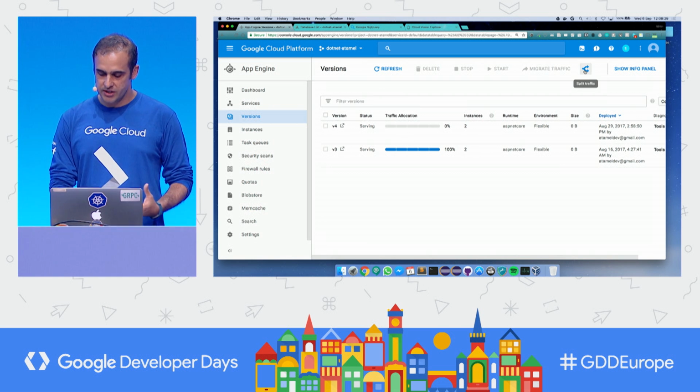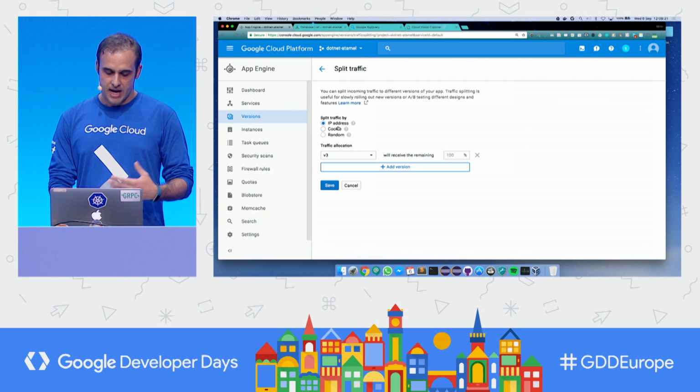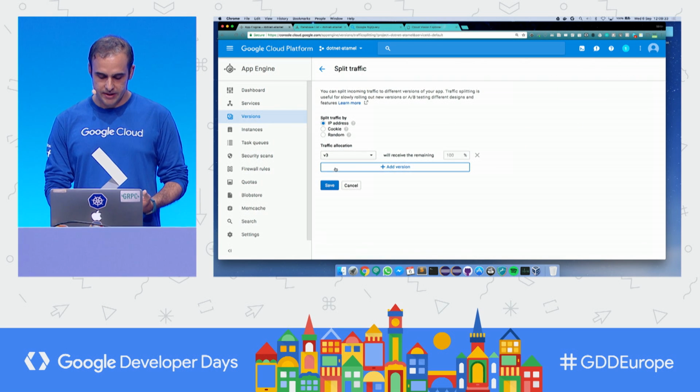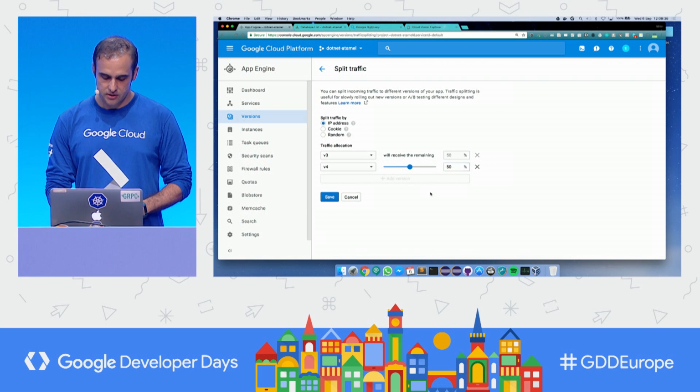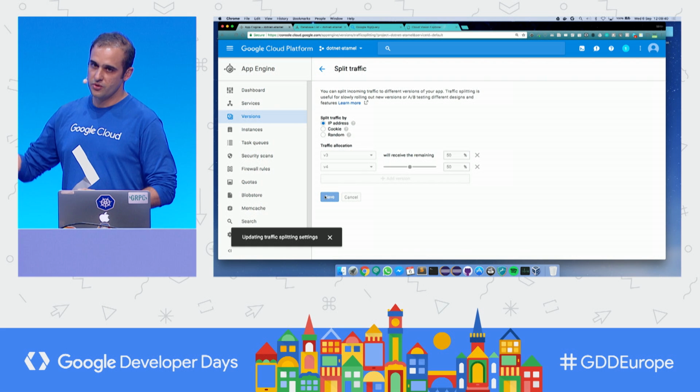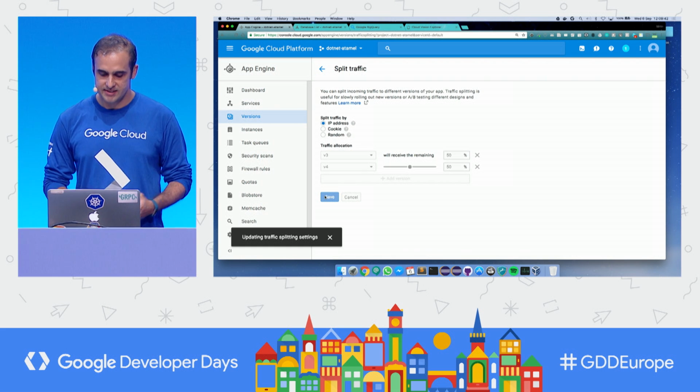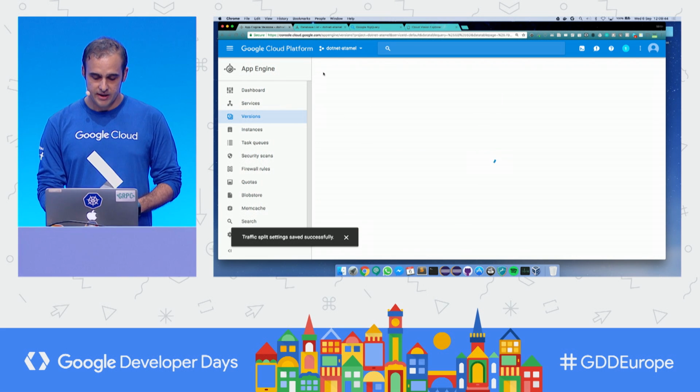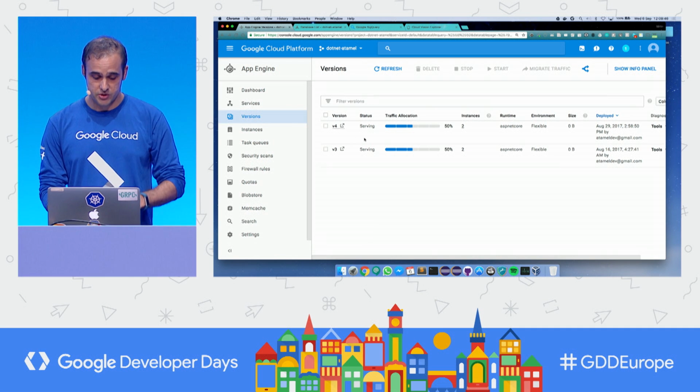I can easily change that, so I can come here, do split traffic. I will do IP-based traffic splitting, so I will just add my version and then say, let's say this will get 50%. So now each version will get 50% of the traffic, so I can do my testing and make sure that everything works. So if you go back here, you'll see that they're both getting 50% of the traffic.